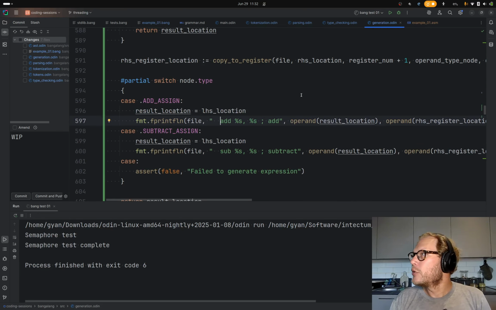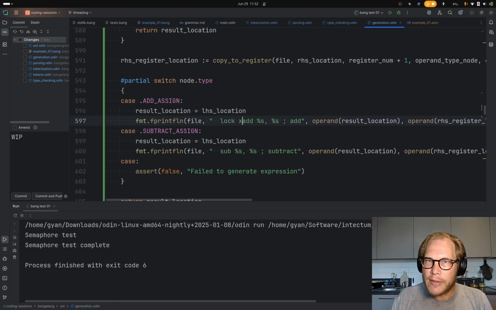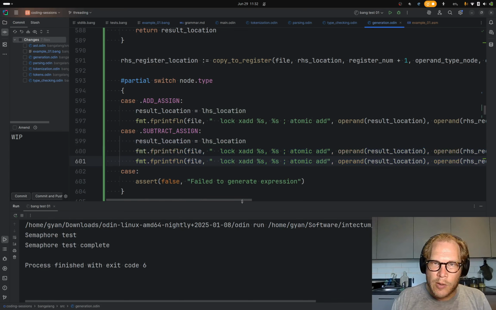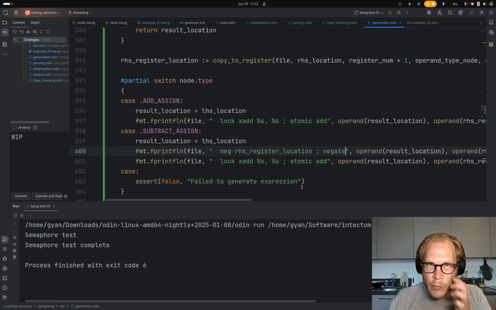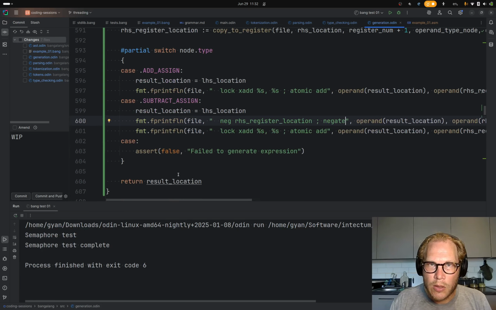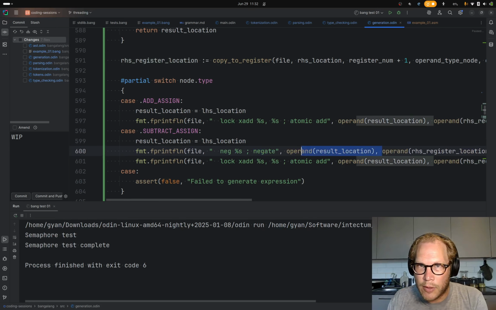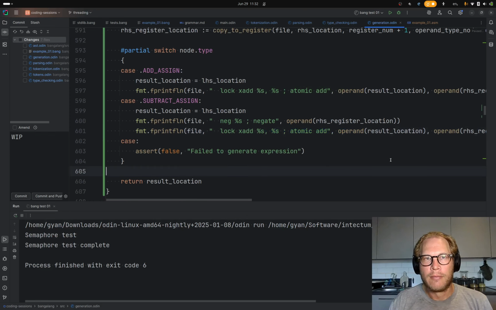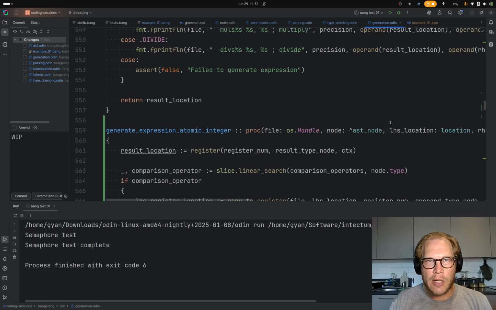So now the interesting thing here is how to do it in an atomic way. And we use lock xadd. I'm going to call that atomic add. There's no sub. There's only xadd. So what I'm going to do here is, before we do xadd, I'm going to negate the right-hand side. That's not right. I think we just go like this. Yeah, I'm going to negate the right-hand side before adding it, so that'll effectively subtract it. So I think that's about it. That should be our atomic operations.